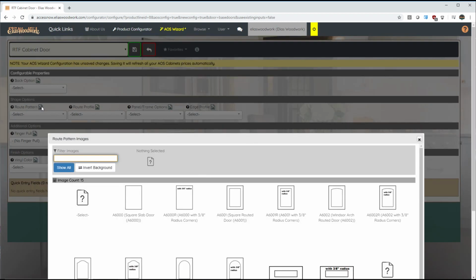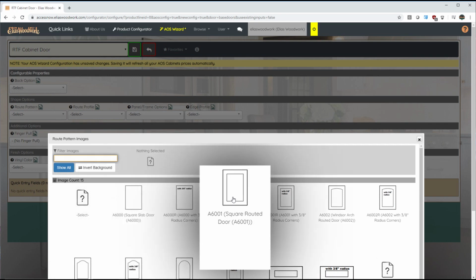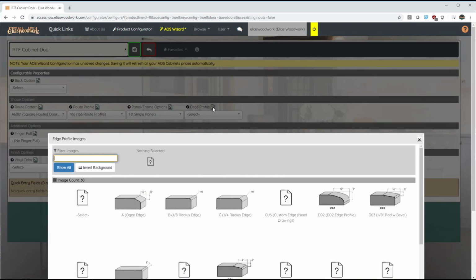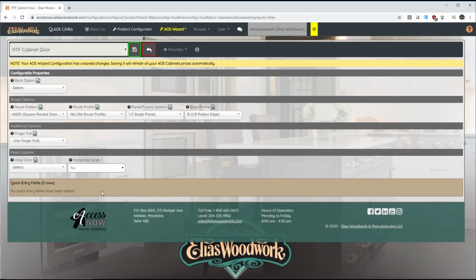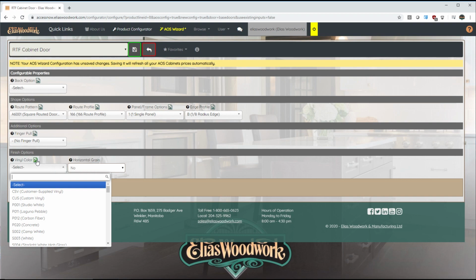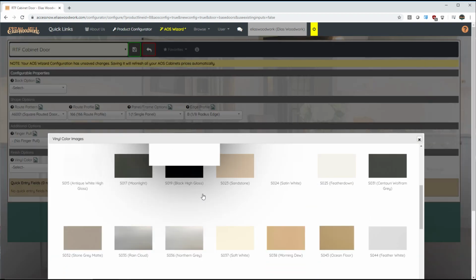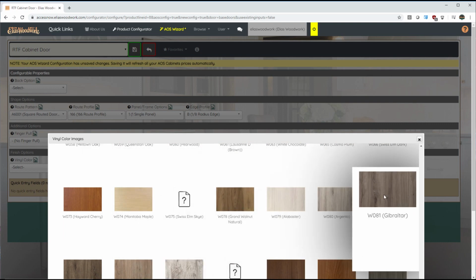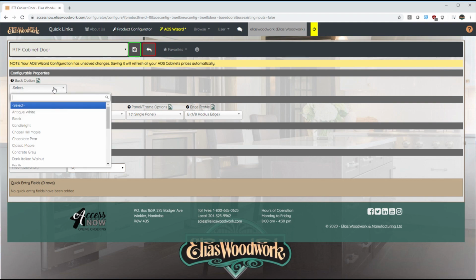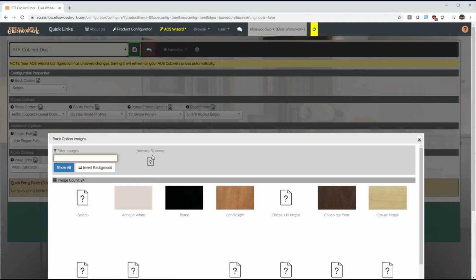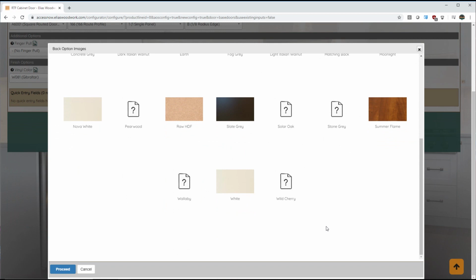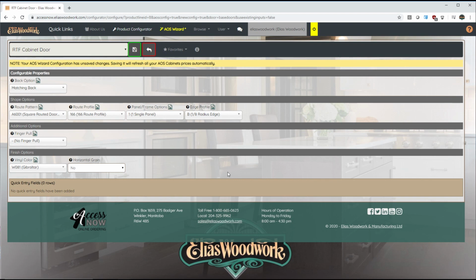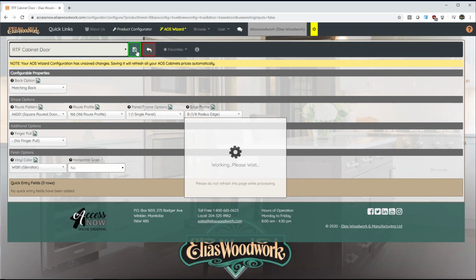You can configure your door preferences by choosing from our image library, typing in for fast entry, or just pick from the drop-down menu. When you are finished with your configuration, you can choose a vinyl color. And for this example, we will also choose a matching back color for the back of our thermofoil doors. Save your configuration when you are finished.